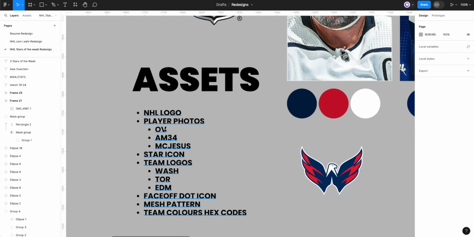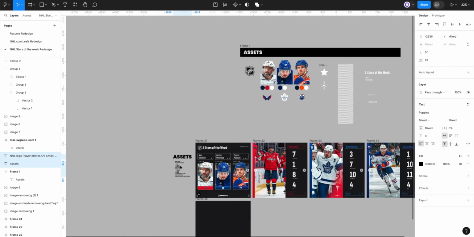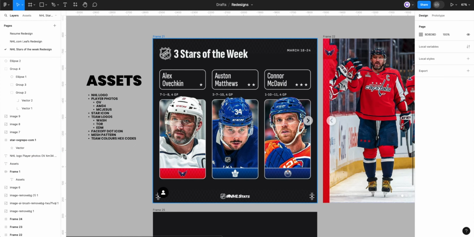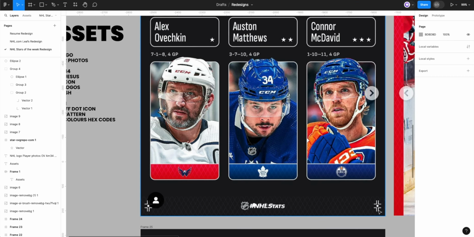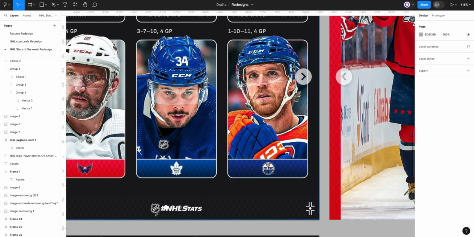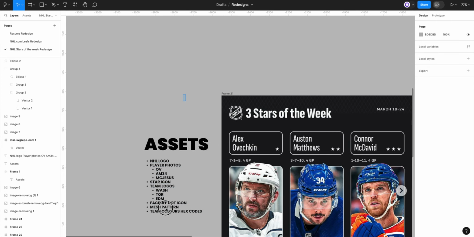Okay, first of all, we're going to need some assets. I pulled those in. I'm going to bring this over just so we can make a list of this, but there's quite a few assets that we need in this image. We're going to need the NHL logo. We're going to need an icon for this star here. We're going to need the images of these players, the logos for the teams, and then we've got some custom face-off dot icons in the corner here, again with the NHL logo. And then other than that, I think that's it.